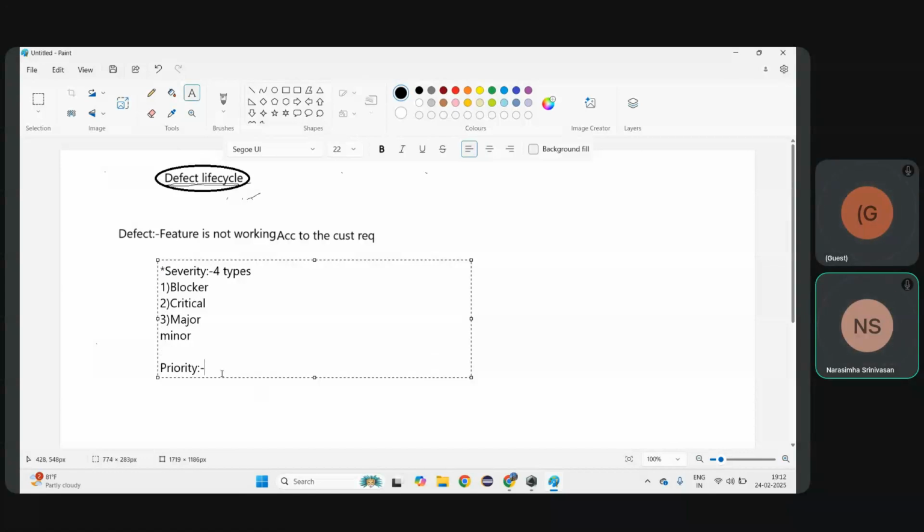And there are the priorities. There is priority one, or we will call it P1. P1 means high priority. Next up, P2. It means medium. Next, intermediate. P3 is low.